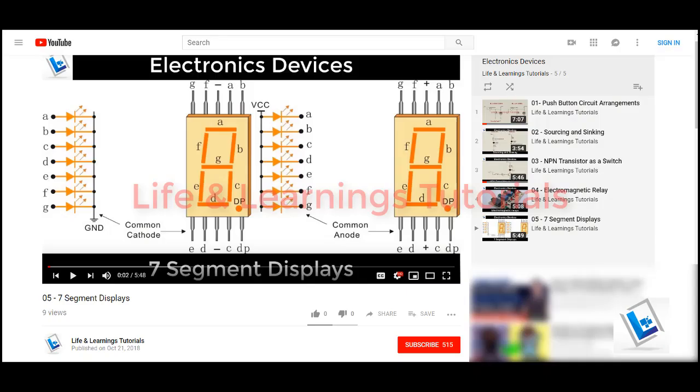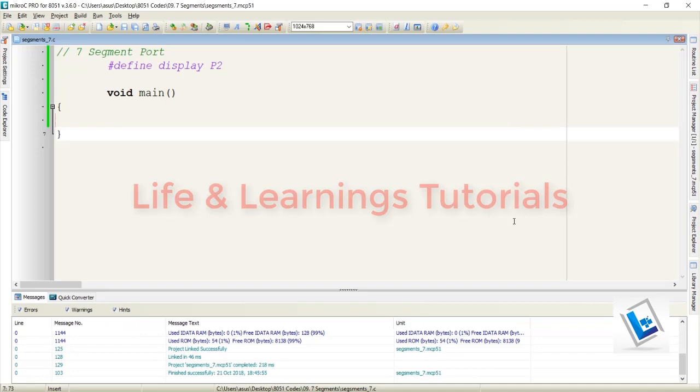Before moving further in this tutorial, I want to suggest one more tutorial from my electronics devices playlist. Watch this 7-segment display working tutorial and you will get the basic idea of how we can interface a common cathode display. In this tutorial, I will just write a simple program to display some values on the 7-segment display.